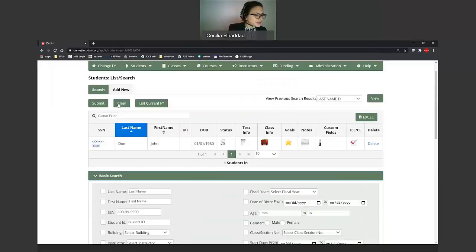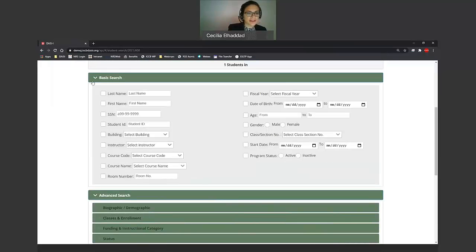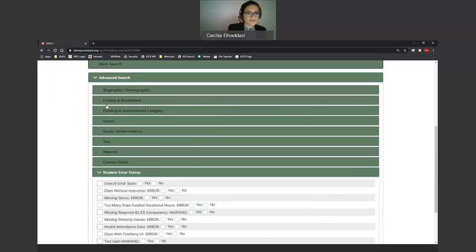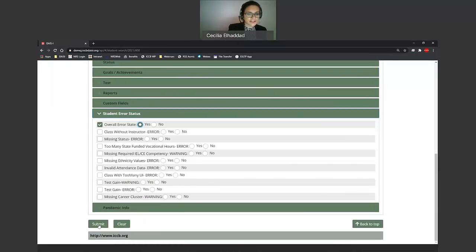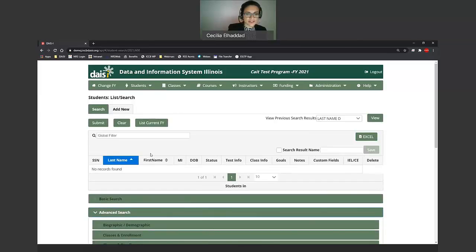So the first search was how many students at your program are in an error state. And you should be able to find that out by going to the advanced search feature, student error status, and then click overall error state, yes. And then that should give you a list of students in an error state there. And of course, this is a demo site, so I don't have any students in an error state.